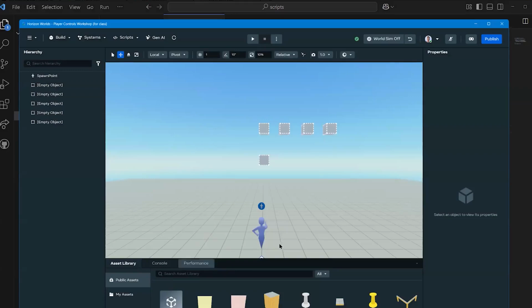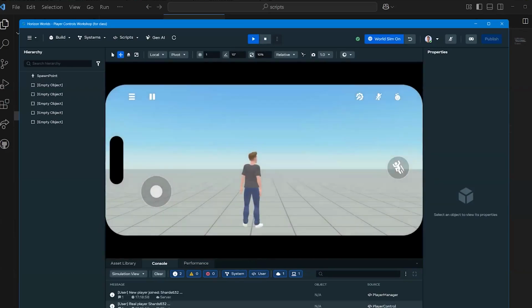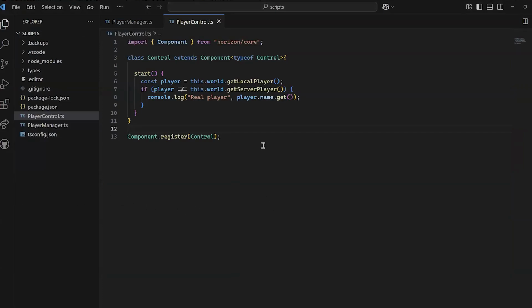And back here in our world, if we run this, it seems to finish compiling. You can see that the player joined, and this real player joined, so it assigned that new player control to me, and it transferred its owner to me. So it all just worked. Anyway, any questions about the player control, the player manager thing?